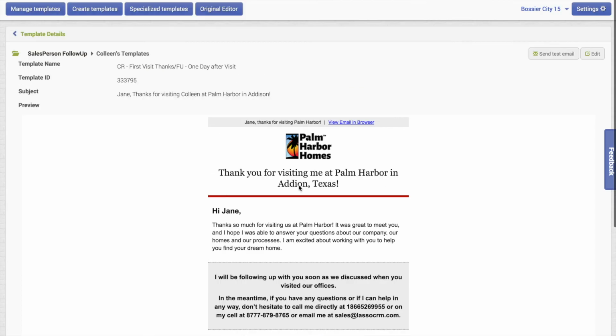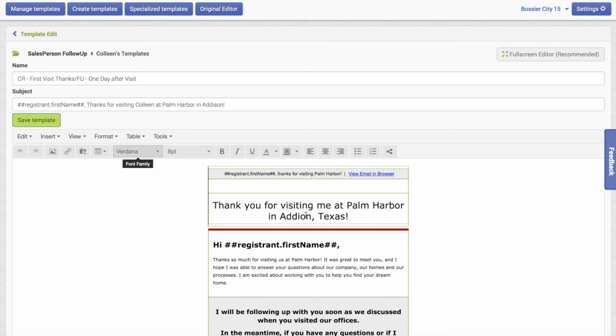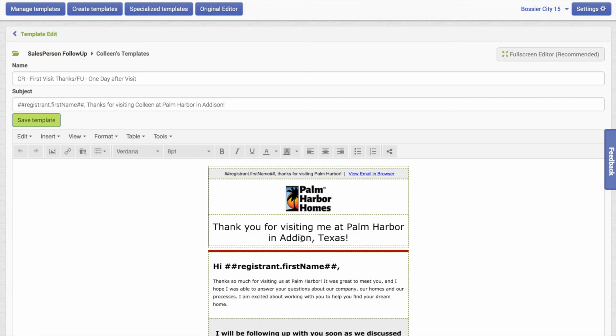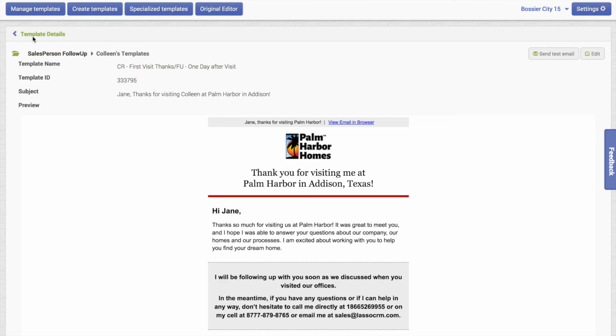So I'm going to go back in here, and I'm going to click the Edit button again, and I'm going to drop an S in Addison. And in fact, I'm going to click the Enter button right there because I think that's a little hard to read. And I like that better. And then I'm going to save the template, and I'm going to go back over here, and I like the way that looks.